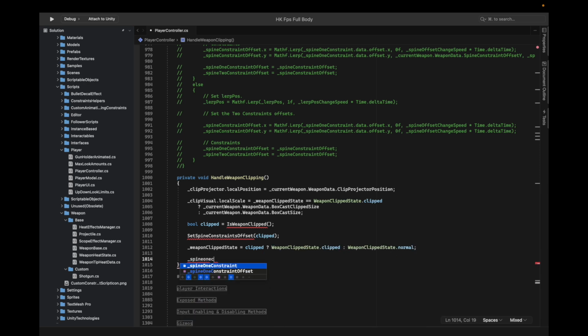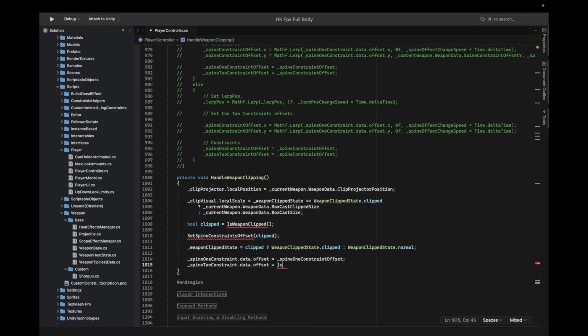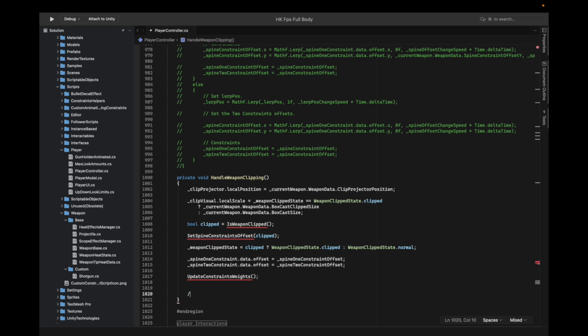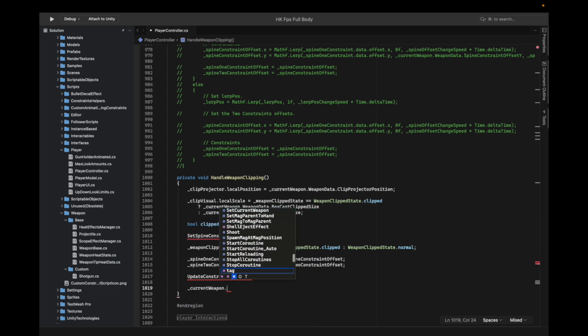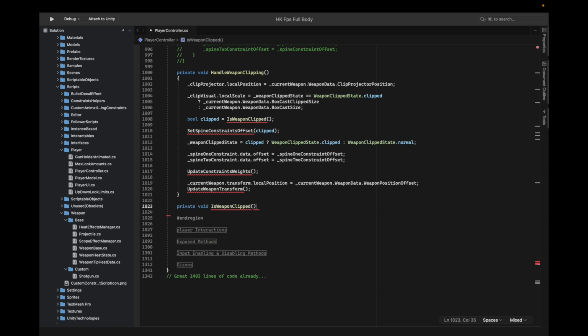We'll set the spine constraints, we'll assign the clipped state again based on the clipped, and then we'll assign spine 1 constraint data and offsets. So both of the constraints, 1 and 2. Then we'll update the constraints weights. We need to also assign the local position of the weapon to the weapon position offset. Then we need to update weapon transform.